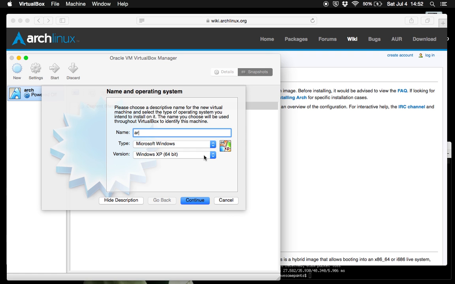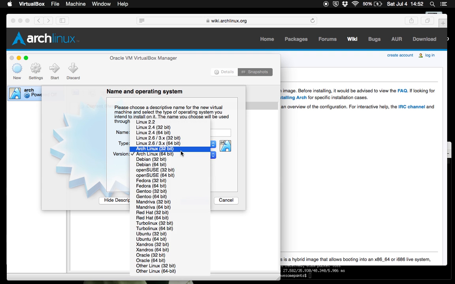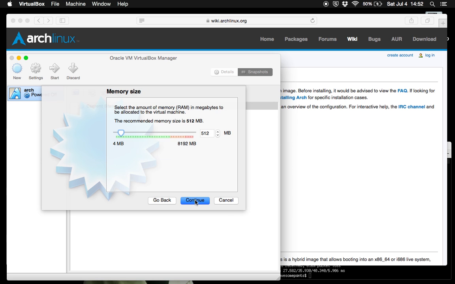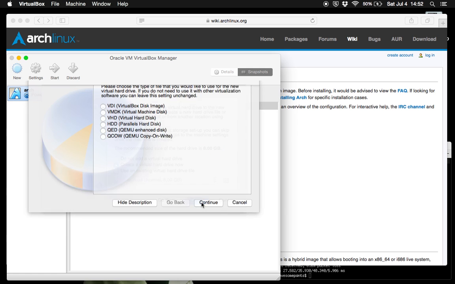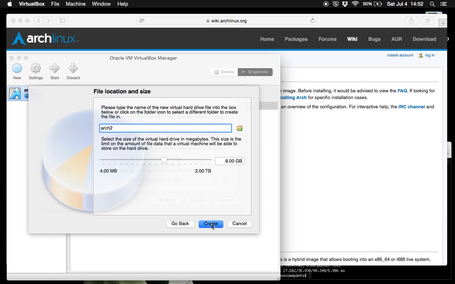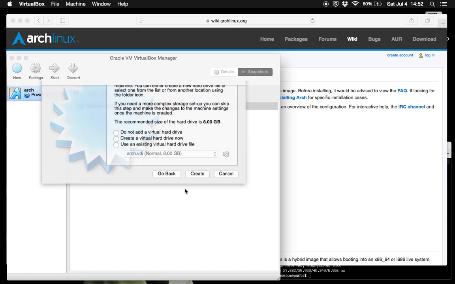First, let's create an Arch virtual machine. I'm going to do 32-bit so I don't have to use a whole lot of RAM, and that will come into play with swap space, and we'll explain that later. 512 megabytes for RAM, virtual hard drive, VirtualBox, dynamically allocated, looks good. 8 gigs should be fine for what we need.